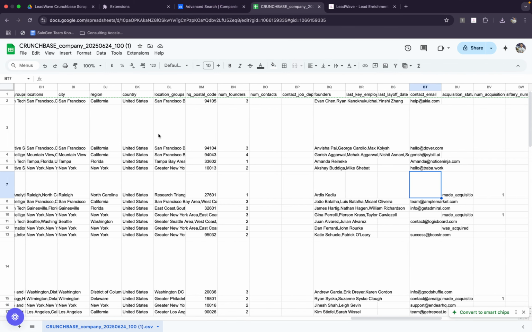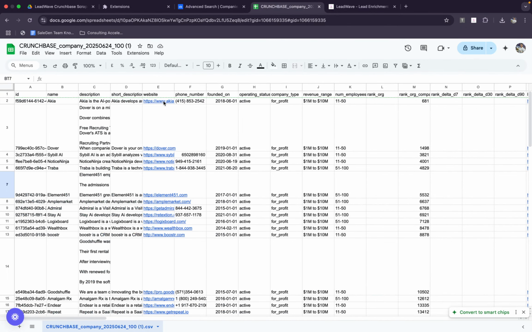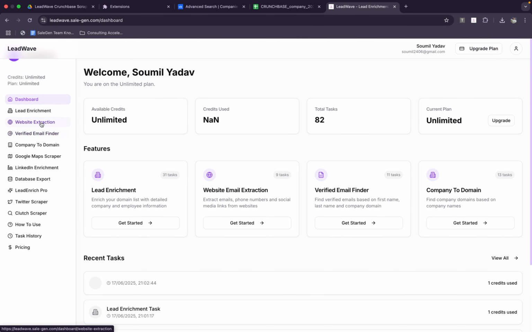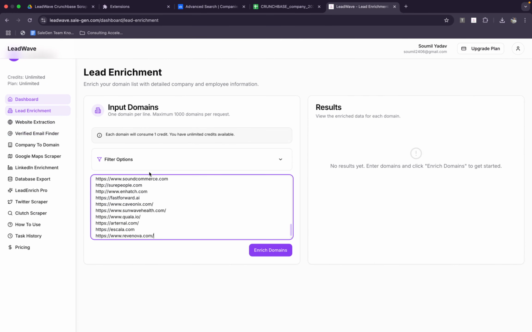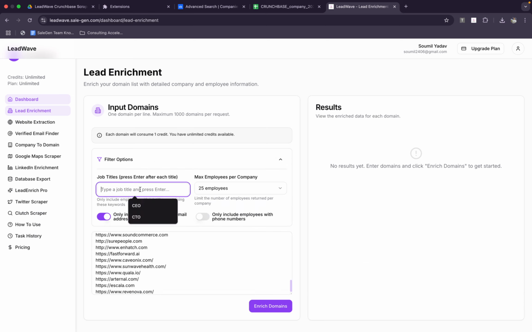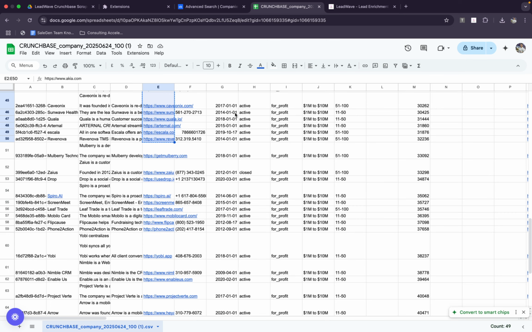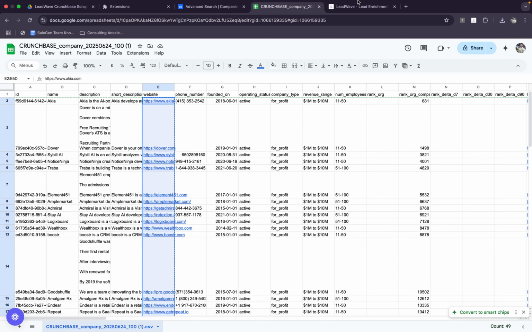So one thing you can do is, let's say I wanted to enrich this data. I can come here, I can copy some of these websites, then I can come here to LeadWeb. You already have a paid subscription, that's why you're watching this. Come to lead enrichment and come here, paste a list of these domains, then enter the job titles you want. Founder, give me maximum 5 employees, enrich domains. Now basically we can use a lead enrichment feature inside of LeadWeb to find the email addresses and phone numbers of the founder. One more thing you can actually do over here is simply open up a new Google Sheet.